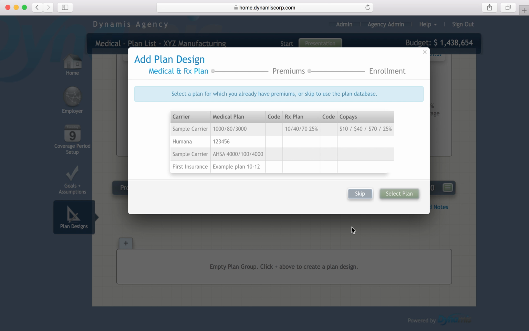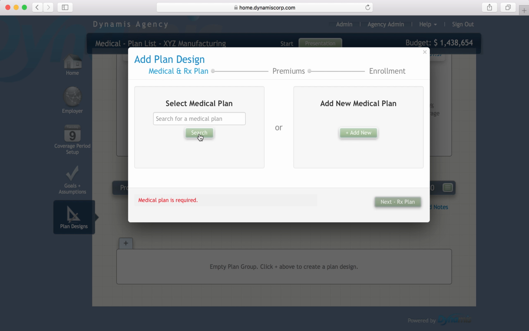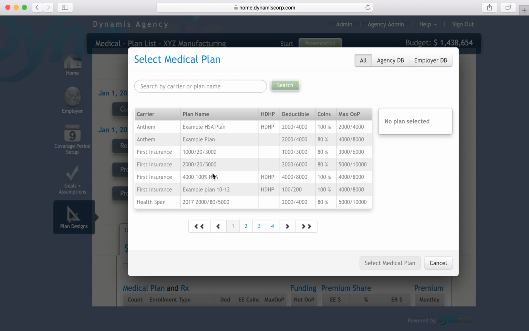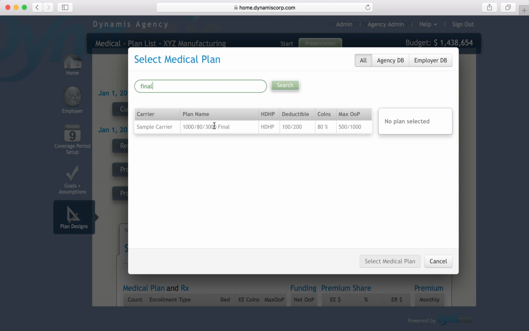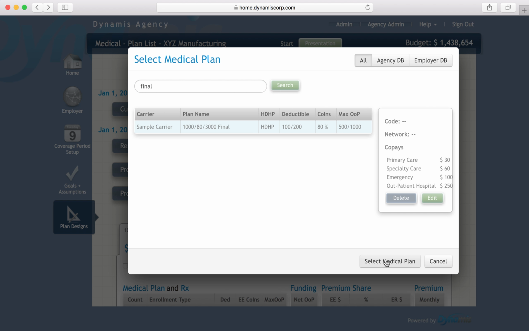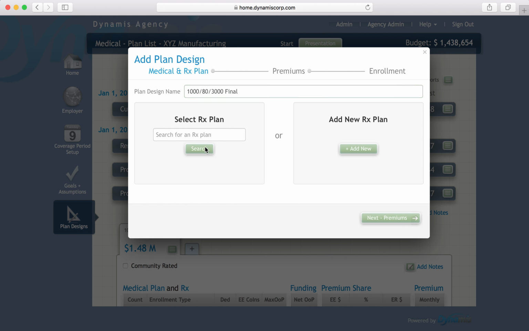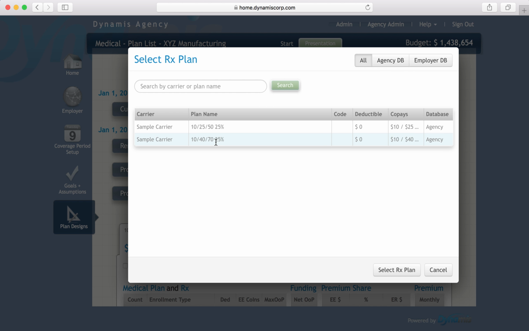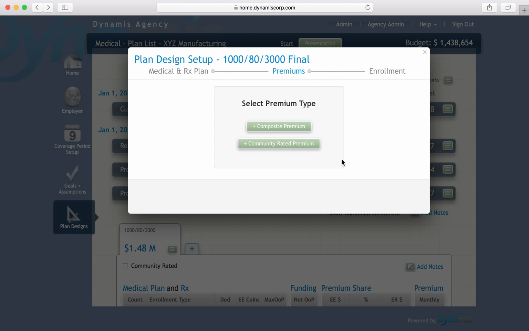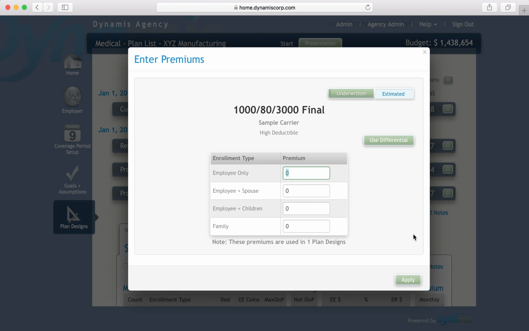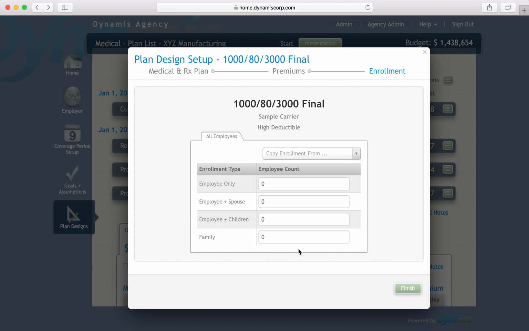So if I click on my plus tab to go add a new plan and come over to skip and come into search, here's where I can see all of the previously created medical plans, and I can search for and find that version I just created. There it is, that final version, and select it, select my RX plan to go with it, and when I get to my premium screen, you'll see it's going to allow me to enter a new set of premiums for this plan, because by adding this word final to the plan name, it's being treated as an entirely new plan. I can attach a separate set of premiums here and then get my enrollment numbers in.